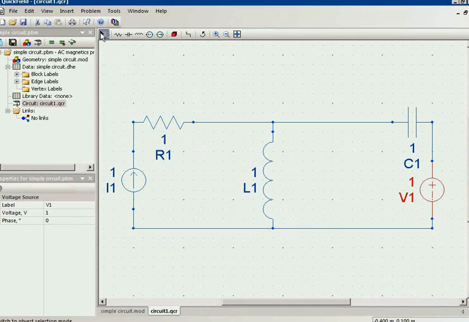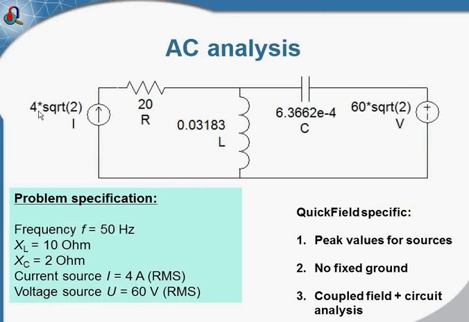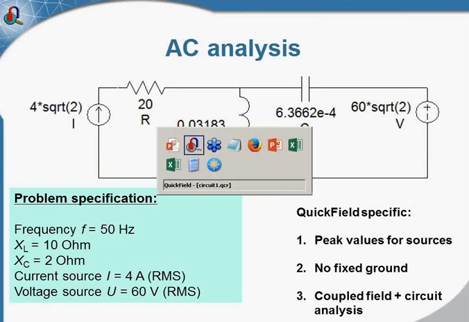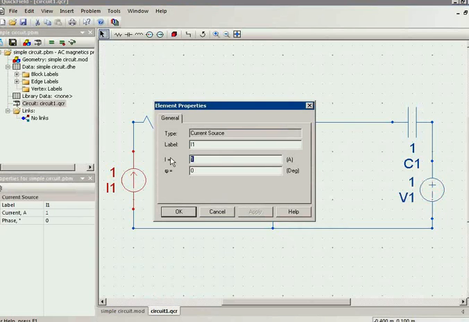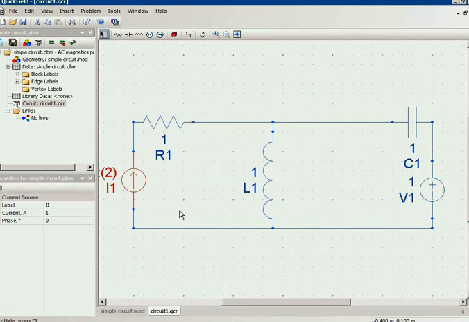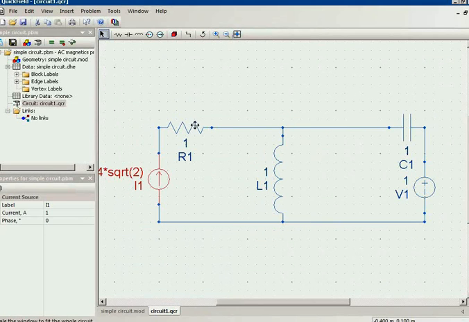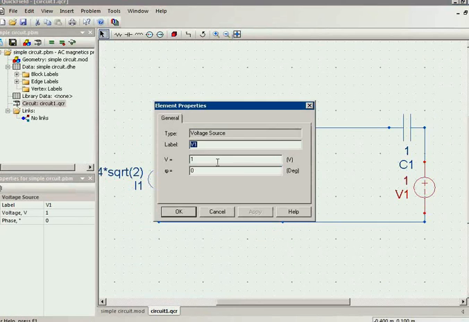Now I should assign the values for each element. The current source is 4 amperes. This is the RMS value. I should specify the peak value. So I double click the element and type in the value of the current source. And repeat this for all other elements.